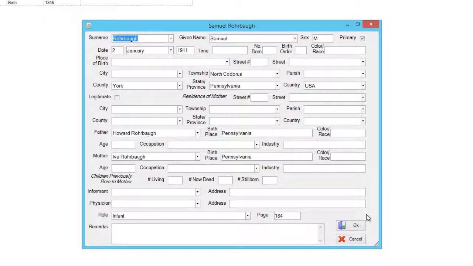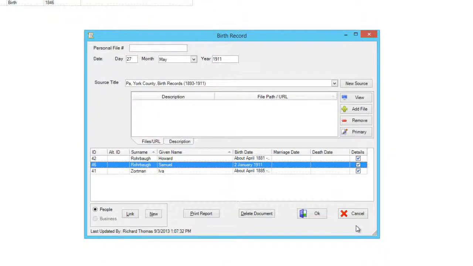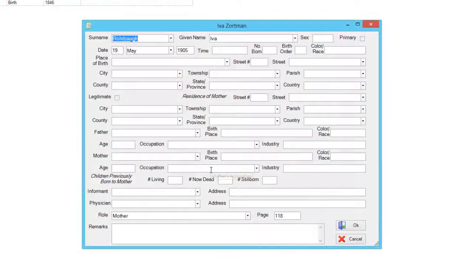When we want to link a person to the birth record who had some other role, we leave the primary box unchecked. I'm going to generically call this sort of person a witness, although the role you enter will probably be more specific. The key fields for witnesses are the event date, their names as it appeared in the document, and their role.